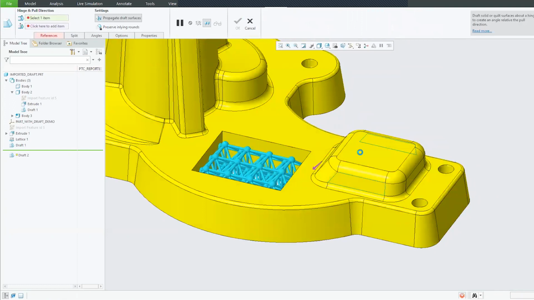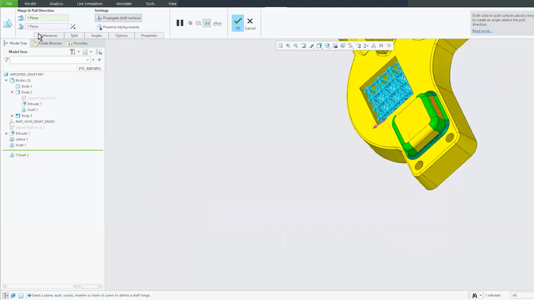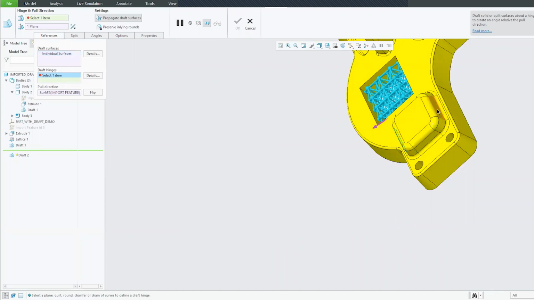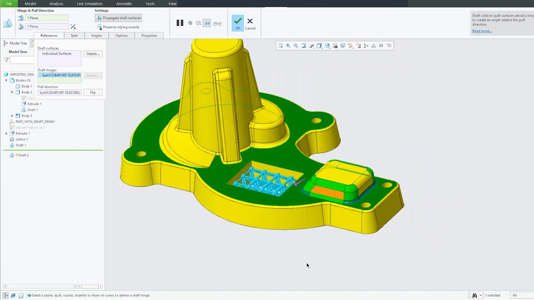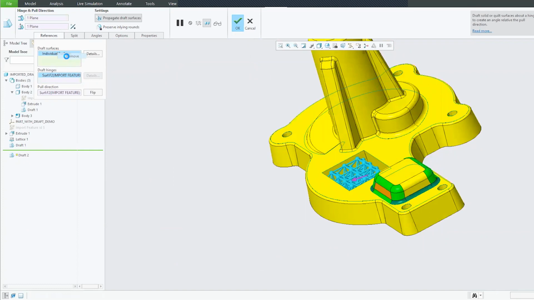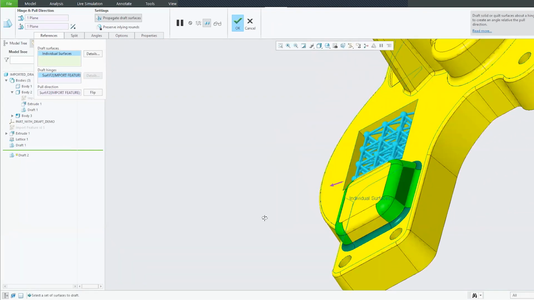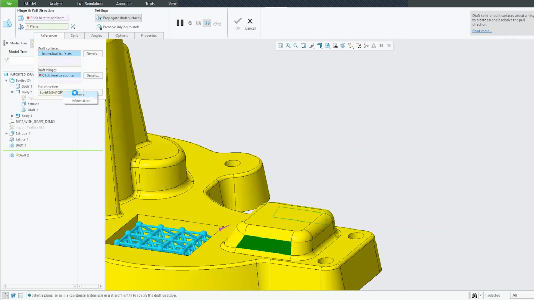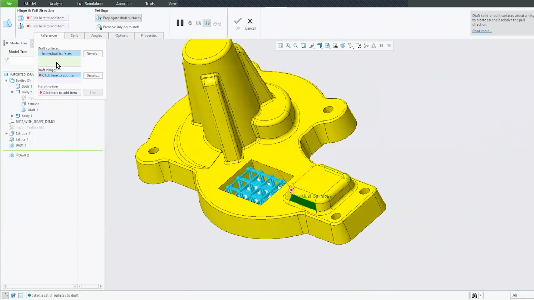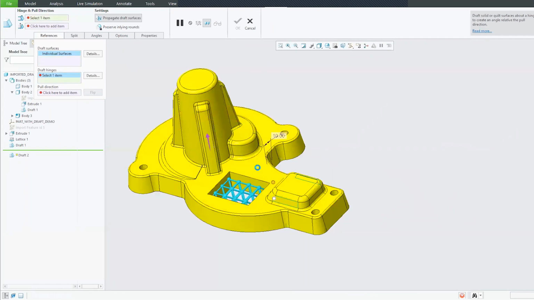I'm going to say, oh, it still wants me to pick these guys. Pick that one. Oh, preferences. And we'll remove this guy. And our reference will be the other side, this guy. And the draft hinge will be this guy. I don't know why it's fighting me on this. All right, I'm going to remove everybody out of here. Okay, draft surface is that guy, those two. Yep. Draft hinge is there. All right, geez.